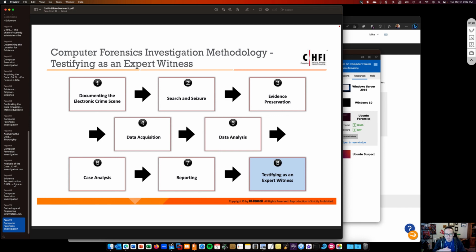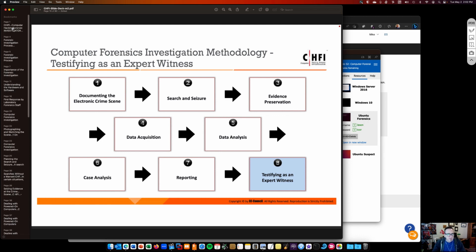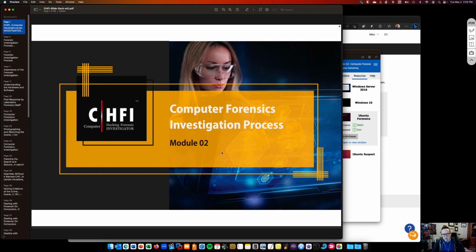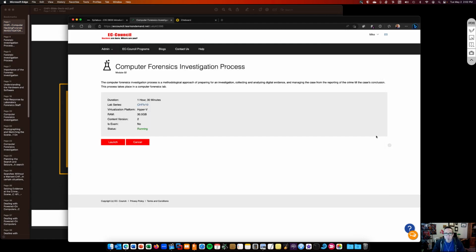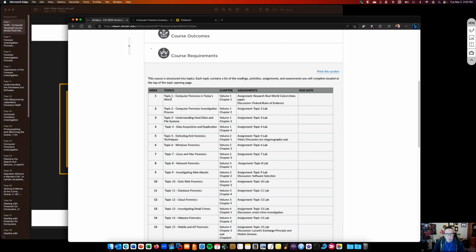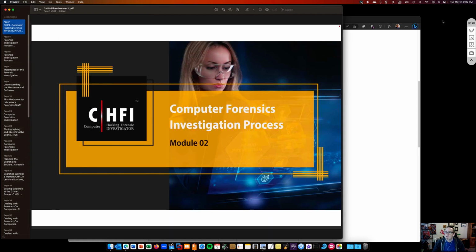So anyways, that's a good look at this chapter. Again, it is very much a continuation of the previous module, and which is sort of this computer and forensics in today's world. This is really more diving into the process, and we're going to get into the actual steps and actual forensics work. So anyways, that is it for module 2, and thank you for watching.